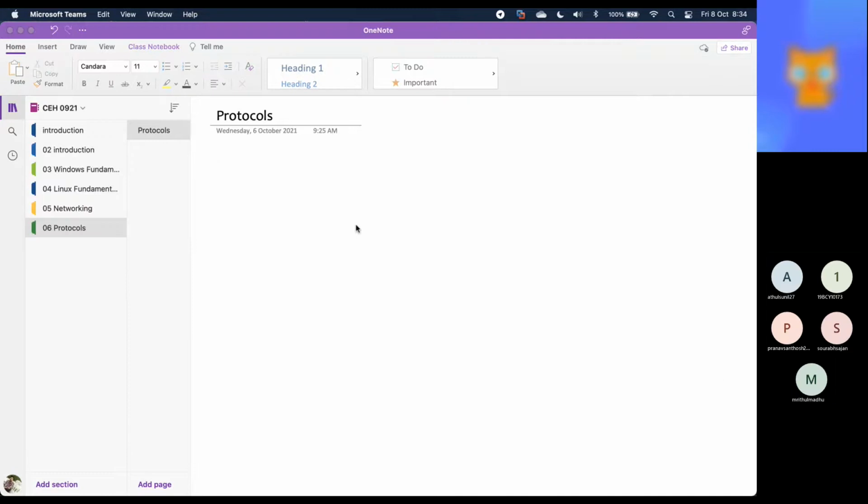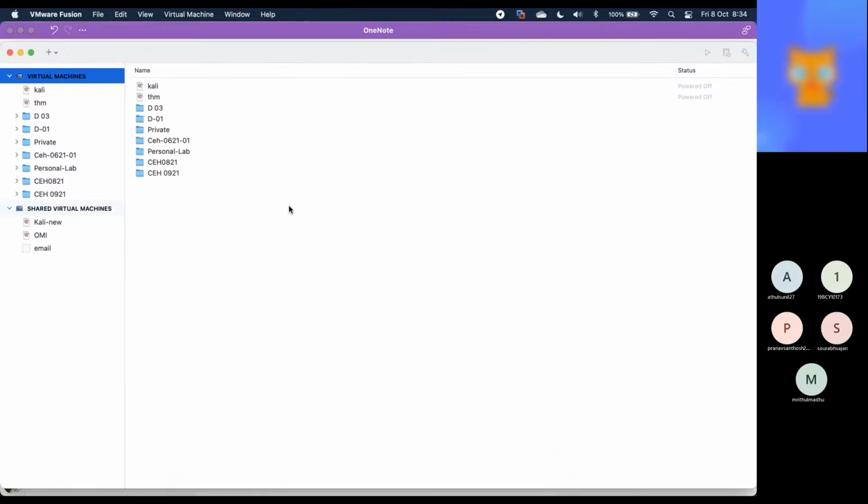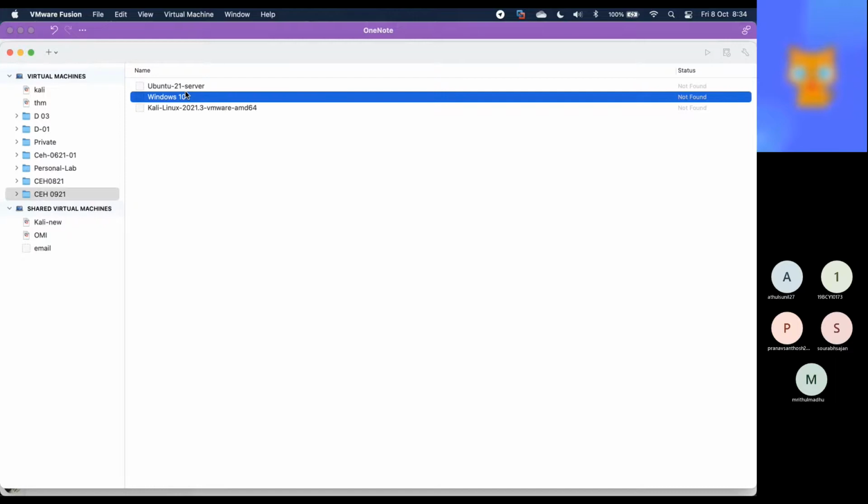So let's have a quick look on that part. Okay, so we are using a Windows machine, right? So let me start a Windows machine. Let's do it on Linux first, and then we can go for the Windows one. Just give me 1 second.